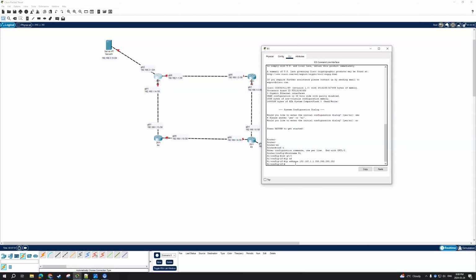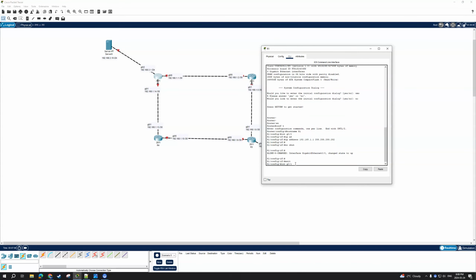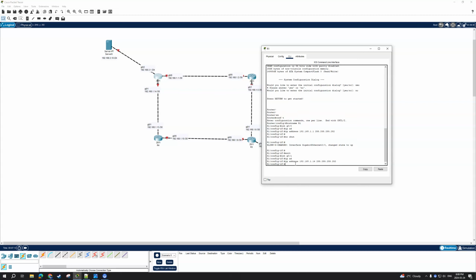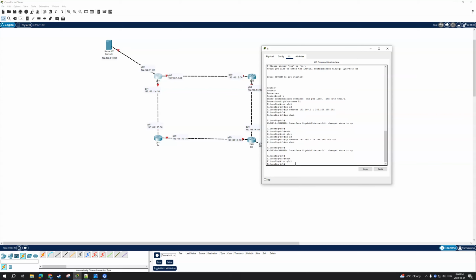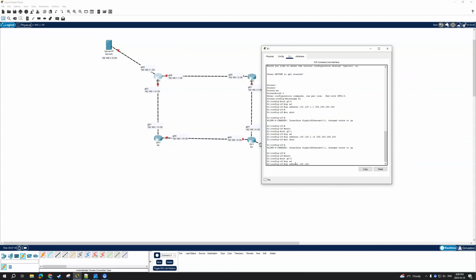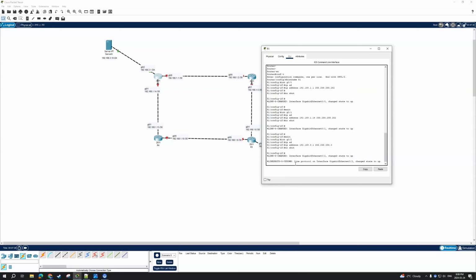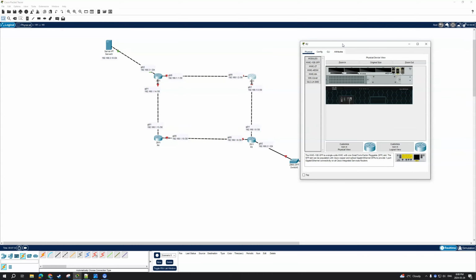So we'll go no shut. Exit, int g0/1, IP address 192.168.1.14. No shut. Exit, int g0/2, IP address 192.168.3.1, 255.255.255.0. No shut. Okay, router 1 done. Router 2 now.